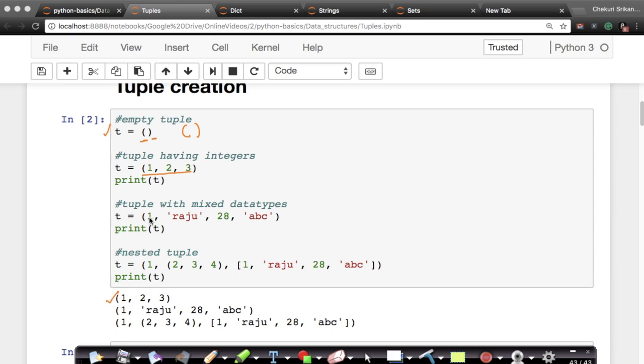I can have mixed data types when I create a tuple. So this is a tuple t where I have an integer, a string, an integer, and another string. It's perfectly valid. I can of course print it. There's something called a nested tuple, which is a tuple within a tuple. This is the outer tuple. Within this, I have an element which is 1. I have the second element which is a tuple itself, and my third element is a list. So this is the list, this is a tuple, and this is a simple element.